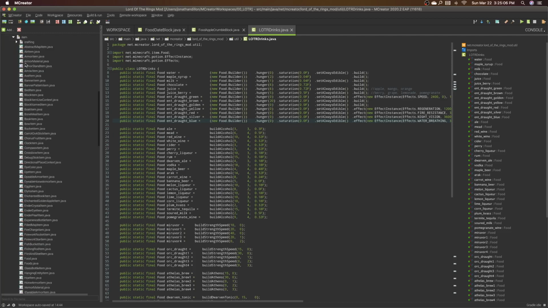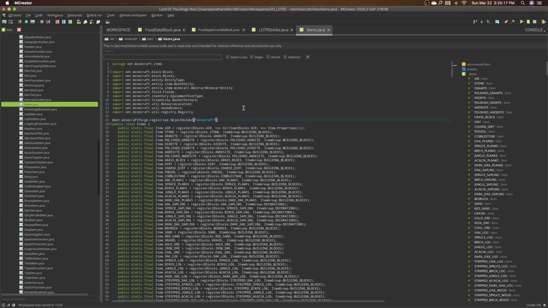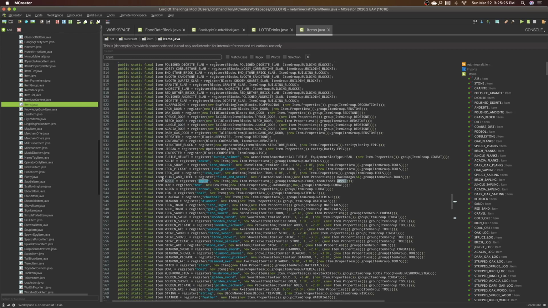So if we go into item, and then we need to find the items class. Here we are. And then we can search by doing Command F if you're on a Mac or Control F if you're on Windows. And then you can search in Apple, click Enter, and it'll bring you to the Apple. I just use this for a reference. So here you can see .food, foods.apple.